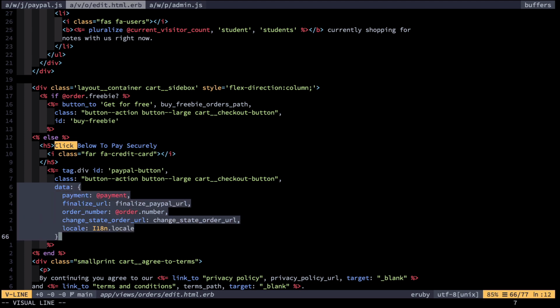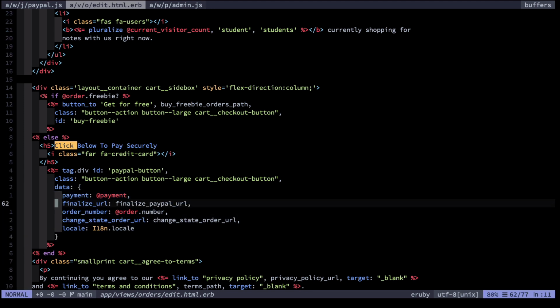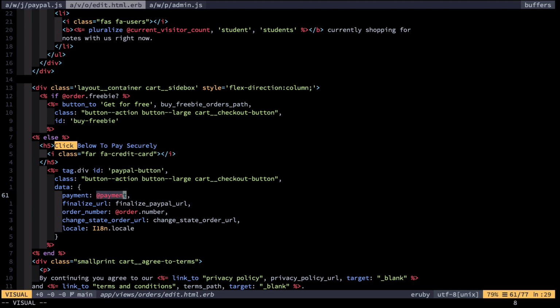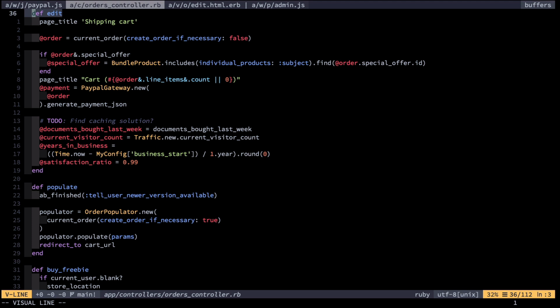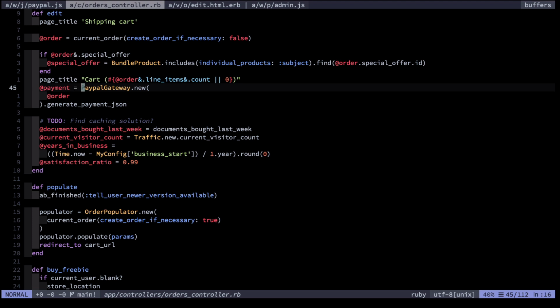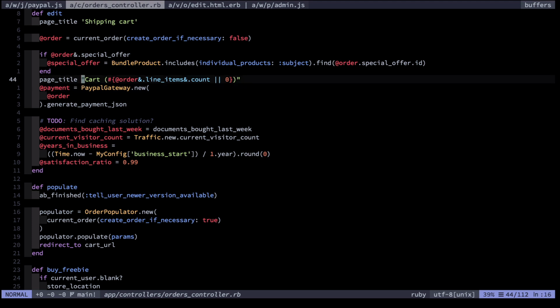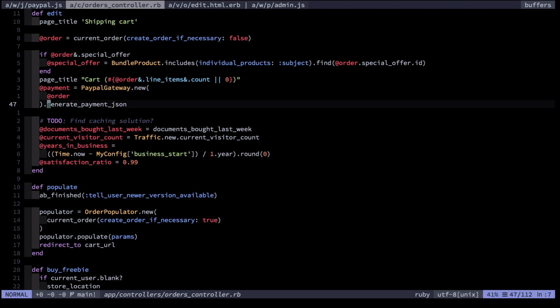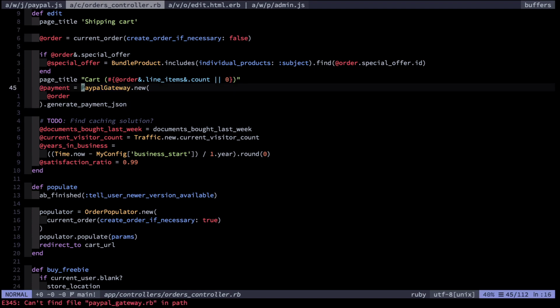There are five different data attributes: payment, finalized URL, order number, change state order URL, and locale. This @payment is an instance variable passed from the controller. Let's have a look at what that is. I've opened up the orders controller and I'm in the edit action here. If we go down 9 lines, we see this payment variable. And what's happening here is it calls PaypalGateway.new, passes in an order, and then generates the payment JSON. I'll go into that file briefly and take a look.